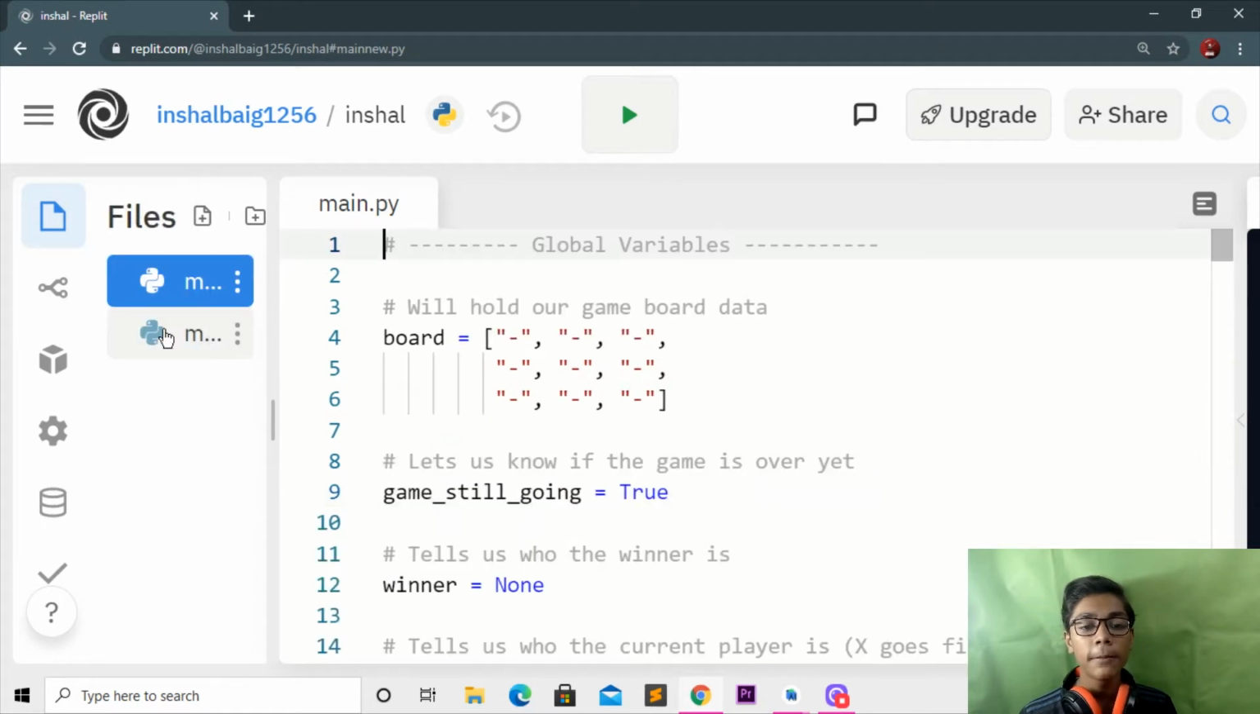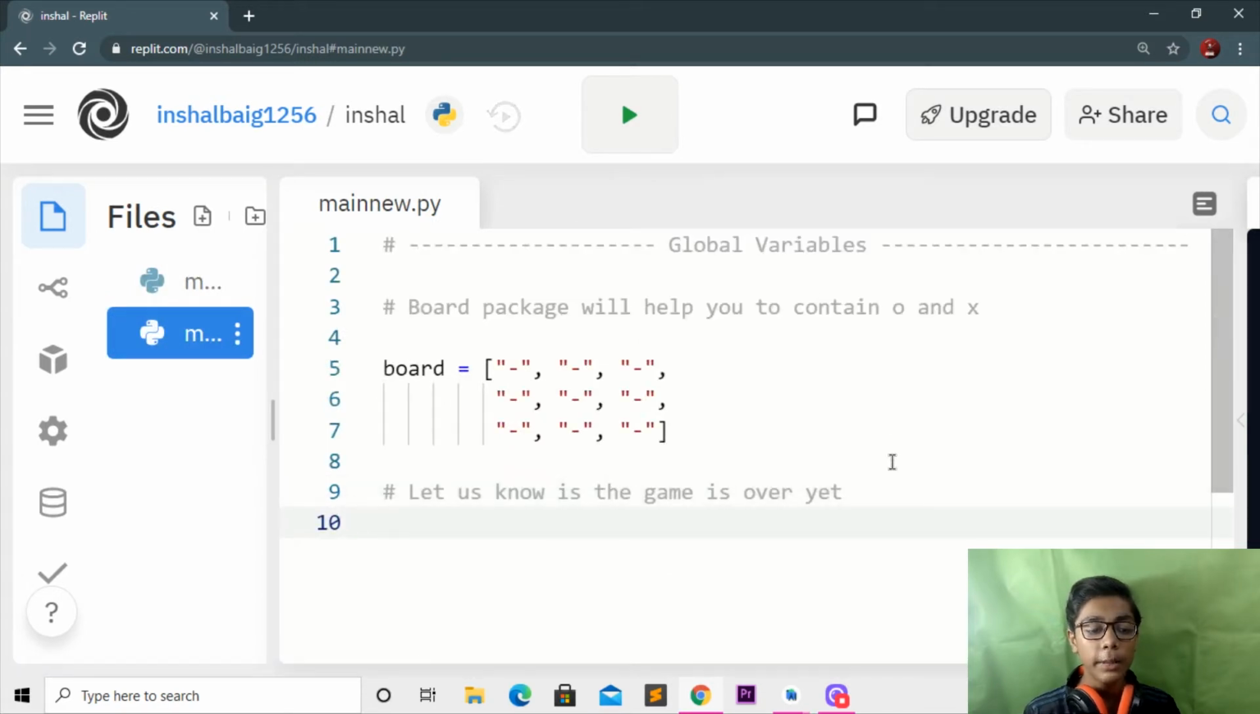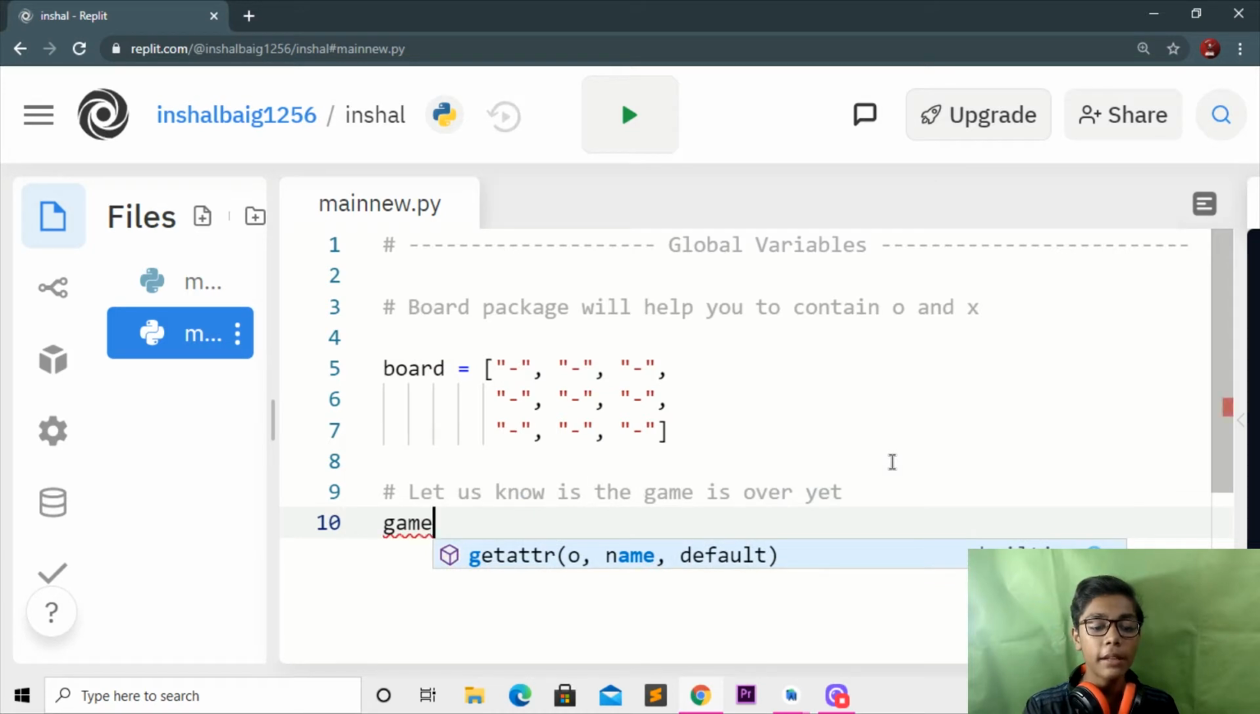Then if I go here, you can see it is written that game is still going true. So here you have to do one thing. Here I'll be writing game. It is not any tag, it is simply a command, you can say.